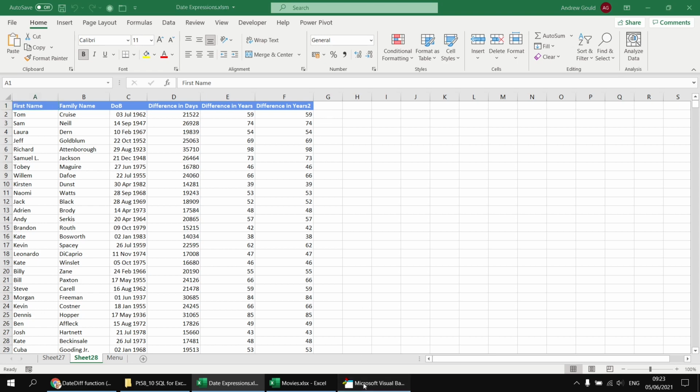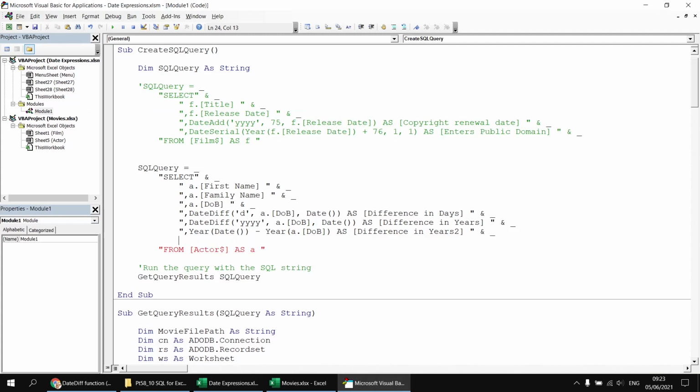So let's head back into the Visual Basic Editor. And I'm going to add a new column, let's say with a comma. I'm going to say DateSerial, open some round brackets, and I'm first of all going to calculate the year of the current date. So that's the first value, the first argument for the DateSerial function. Then I want to calculate the month of the actor's date of birth. And then I want to calculate the day of the actor's date of birth. So in fact, let's just quickly copy and paste and change the month function to say day.